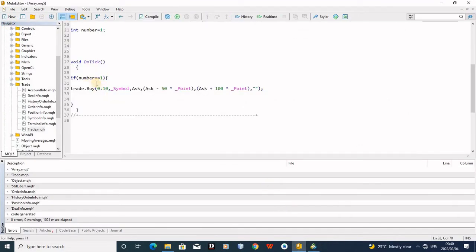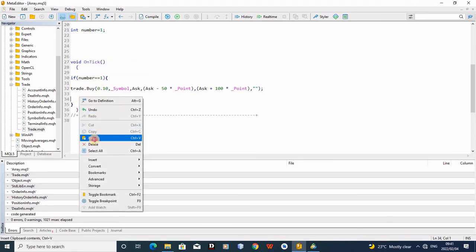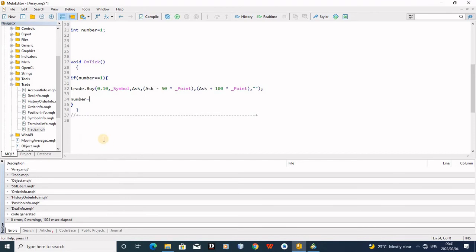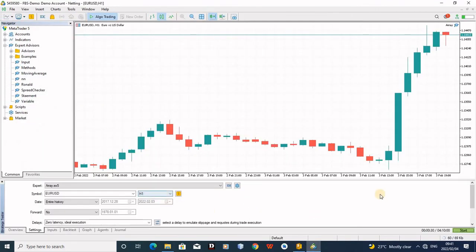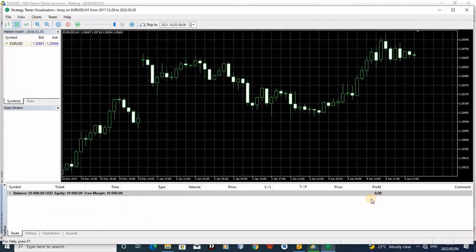So here you will put a condition. For example, if I want to open one trade, I can just come and say this one and then assign 2, just to make sure that it will open one trade. Now let's try again if it will work.